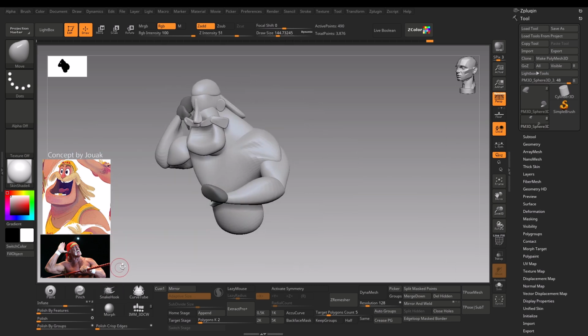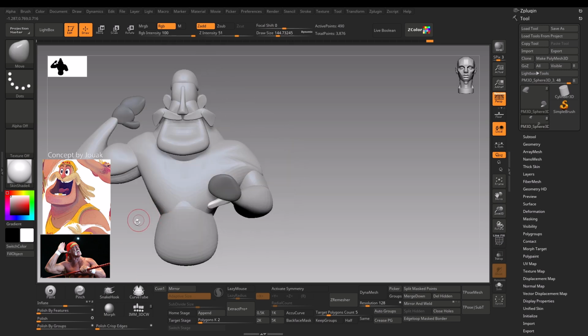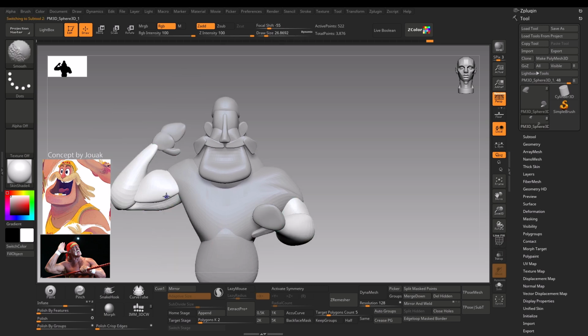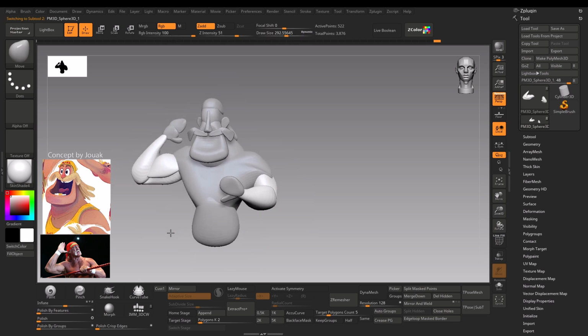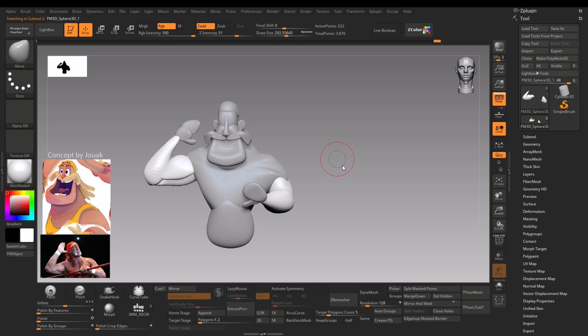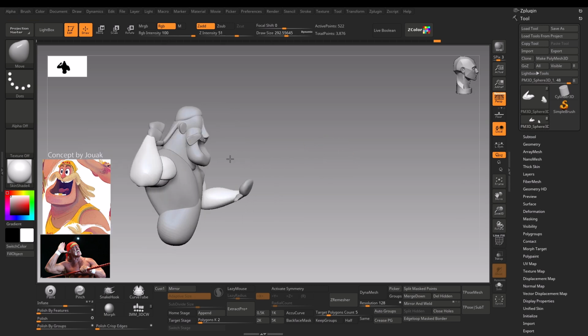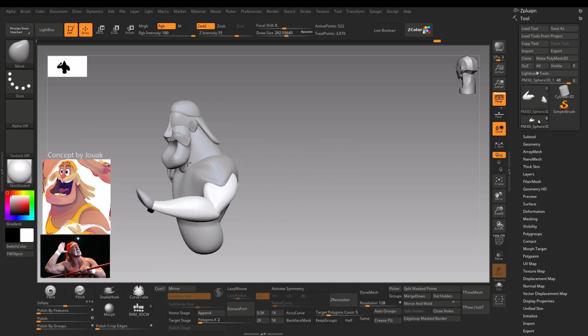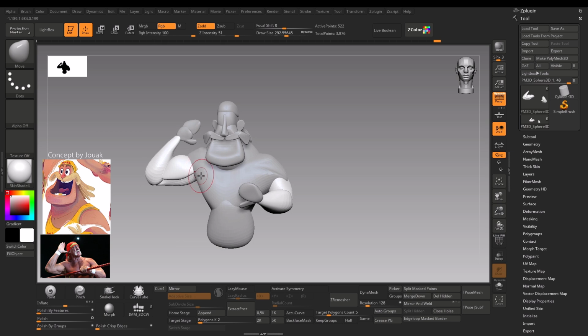Just place the reference in front of you and try to match the shapes first. Get the shapes first on your mesh, then you could just use the move brush and do whatever you like. So I think this is all the shapes for the mesh for the early blockout, and this is how I do most of my work, almost all of them.